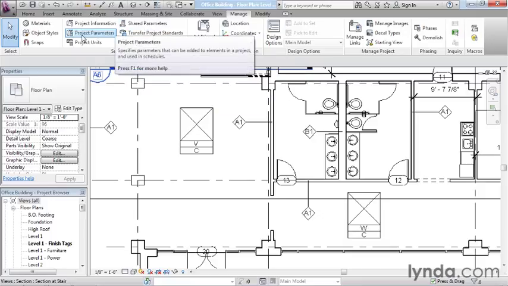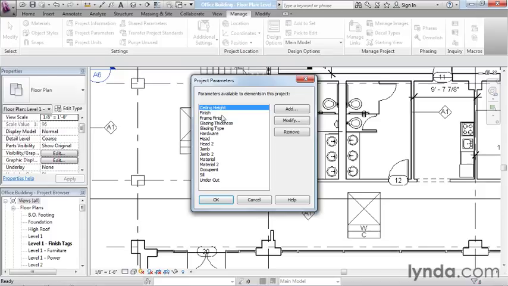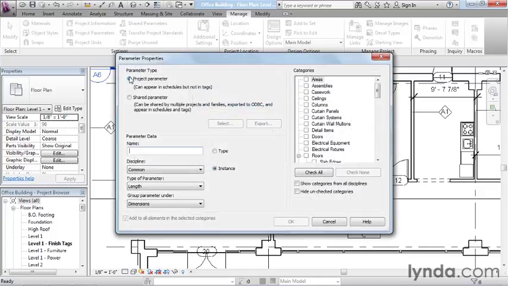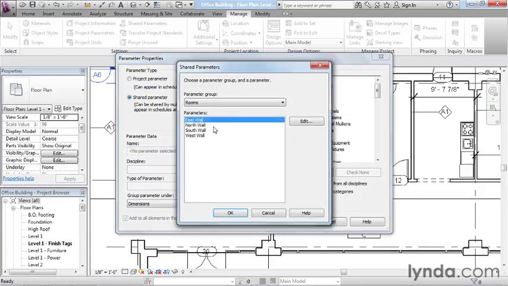The second step is to go to the project parameters and actually add those shared parameters to the room objects in this project file. So when I click Add, you can now see that there are 2 choices here, project parameter or shared parameter. A project parameter would not be connected to the shared parameter file. It would be global across the entire project, but it would not be connected to the shared file. I want to choose the shared parameter file. And I want to click Select, and I want to select my north wall.